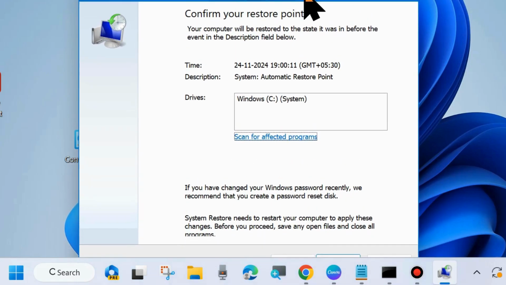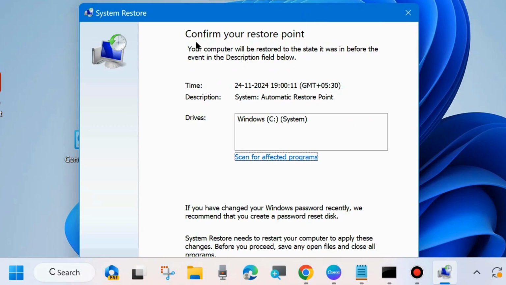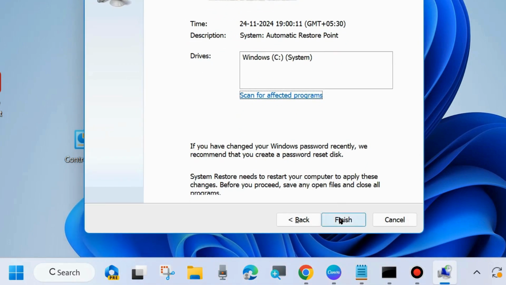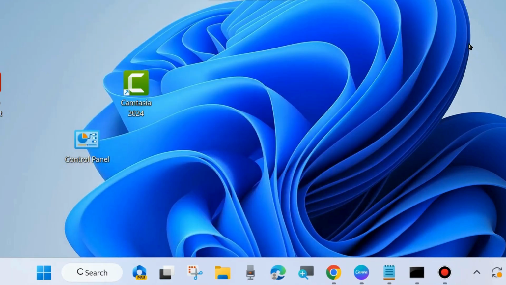Finally, confirm your restoration point. Your computer will be restored to the state it was in before the event. Finally, click on finish and follow the on-screen instructions to complete the restoration. Your error will definitely be resolved. That's all.